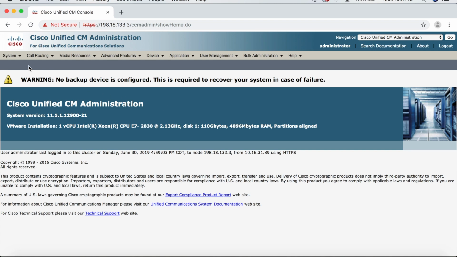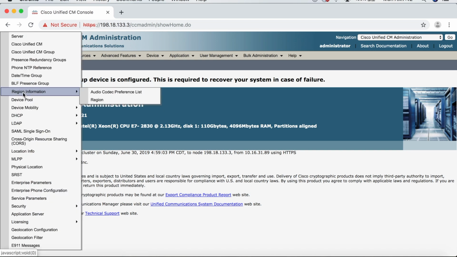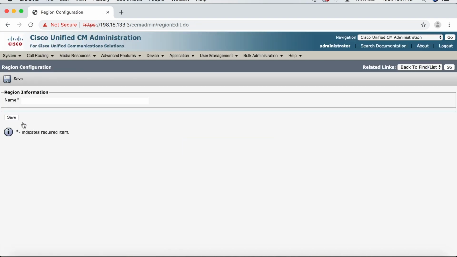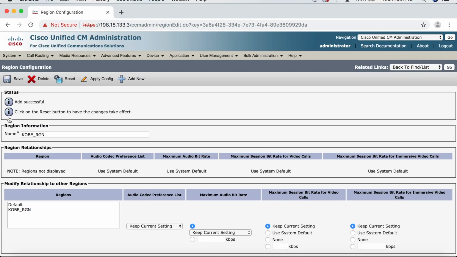So let's go to System, Region Information, and then Region, and then we're going to click Add New to create a new region. And we'll call this one Kobe_RGN, and then click Save. So this is my Kobe region, and we know that I'm in my Kobe region because it says so up here under the region information.